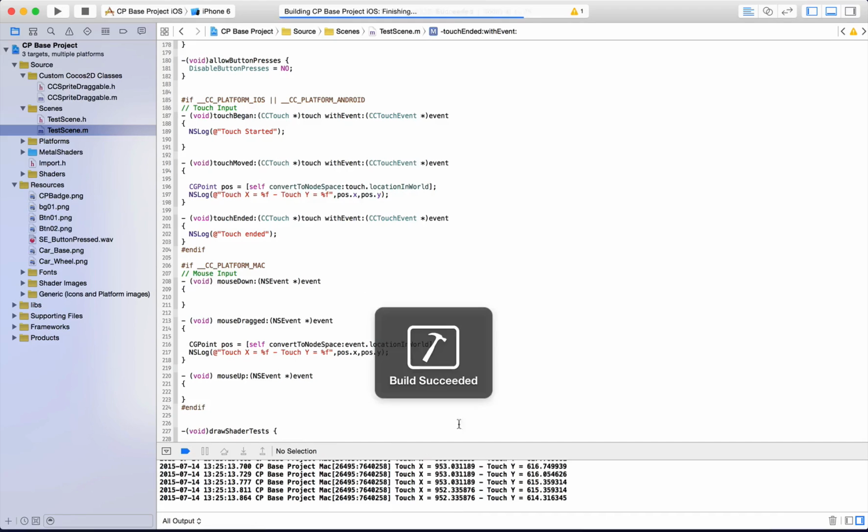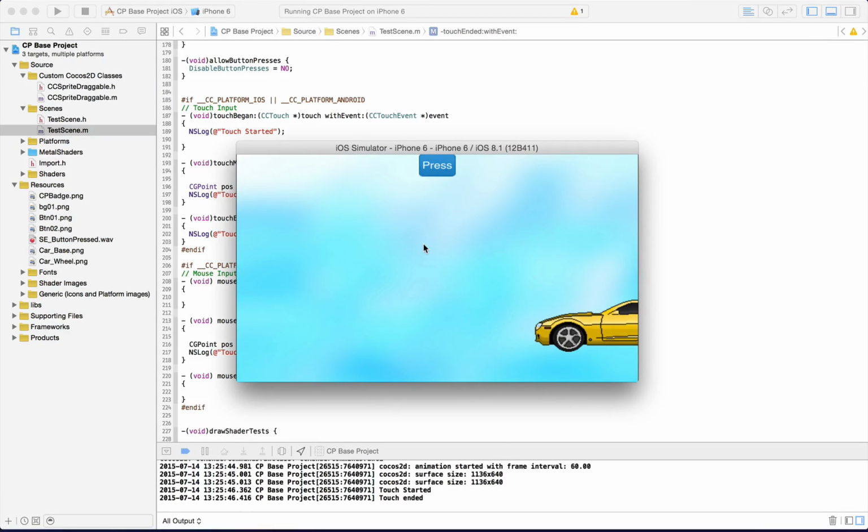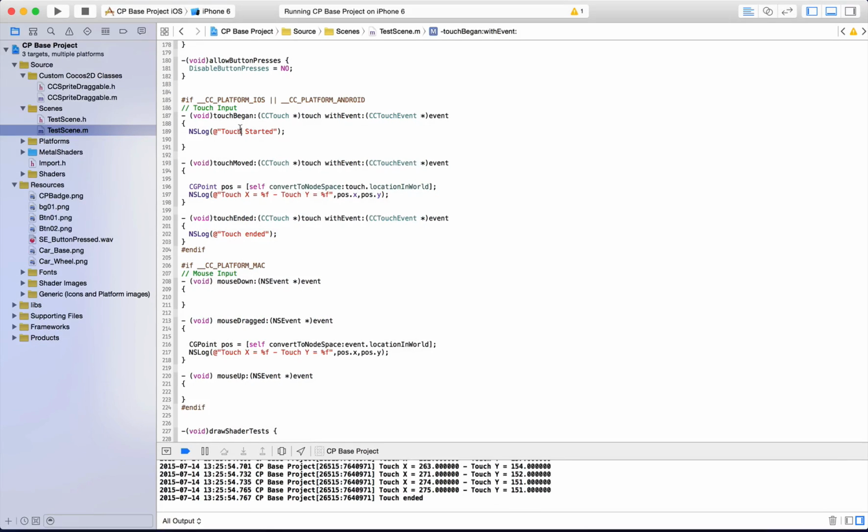So keep an eye on our log again. I'm going to build it again. I might give it a second just while it builds the simulator. So touch start, I'm holding my finger on the actual Mac trackpad, let go, touch ended, and then touch, then we can drag, touch ended. So basically any code you want when you touch the screen, put it in here. Any code you want to happen when you drag your touch, put it in here. And same again for the touch ended.